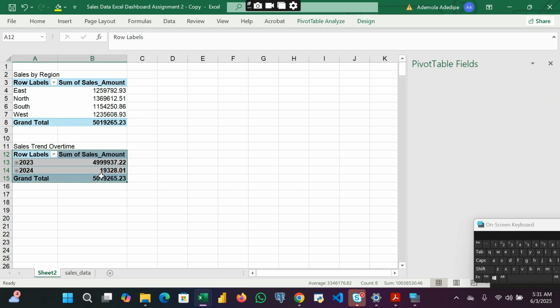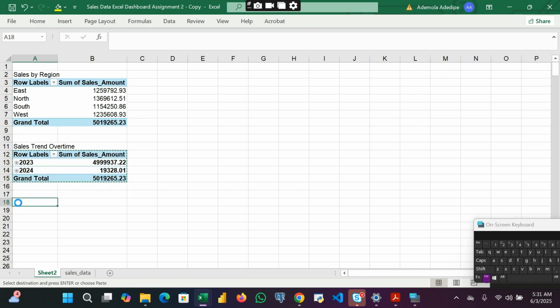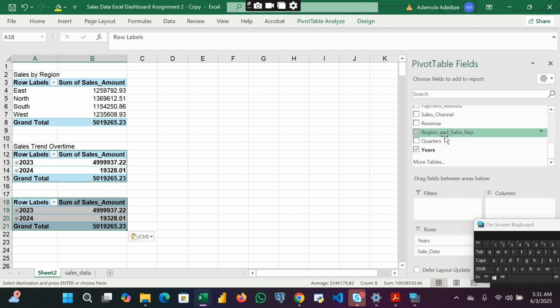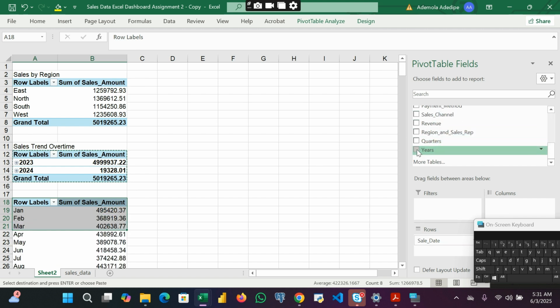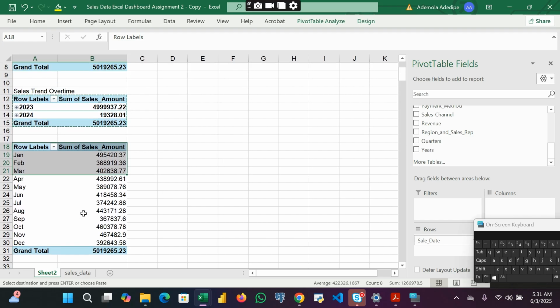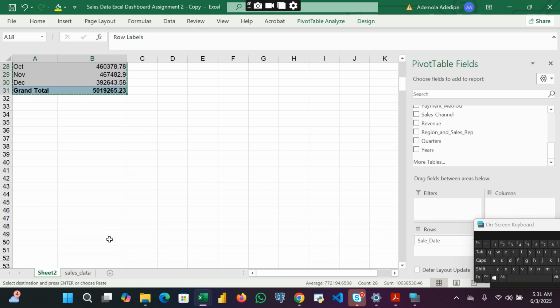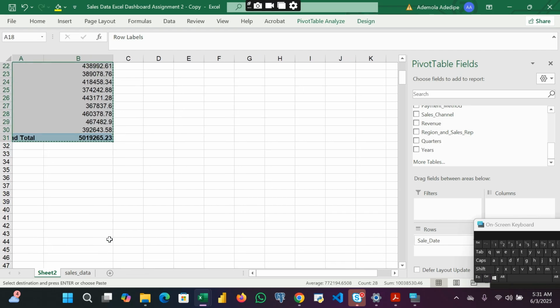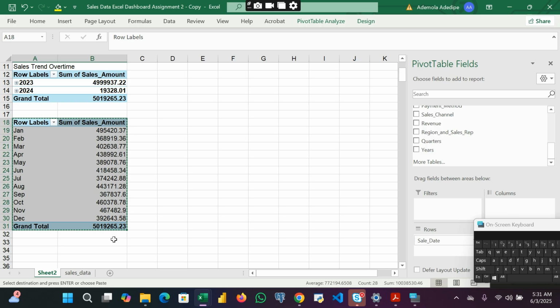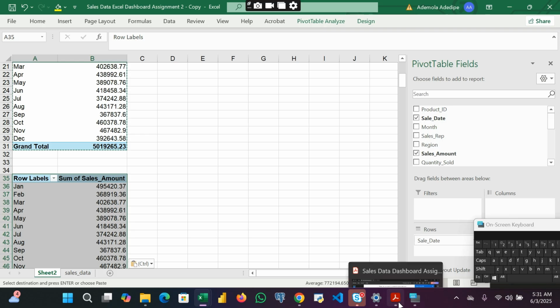Let's do for months. You copy the cursor here, you paste. Then you change this, you remove your year. Can you see? We already have months. So that is the sales trend over time. So now to the next question. Before you go to the next question, you have to highlight this, copy, and then paste it downward for you to answer the next question.